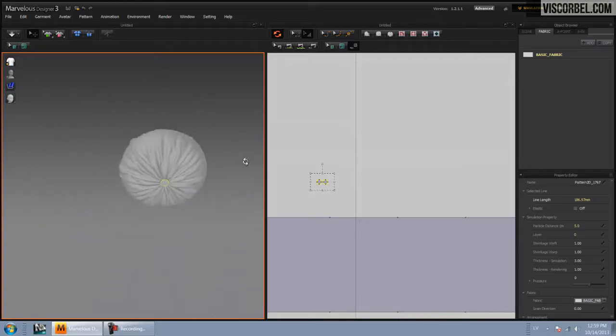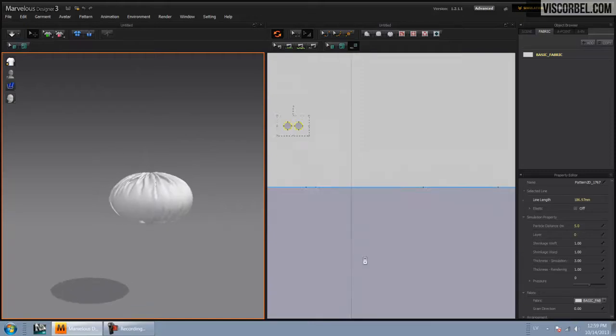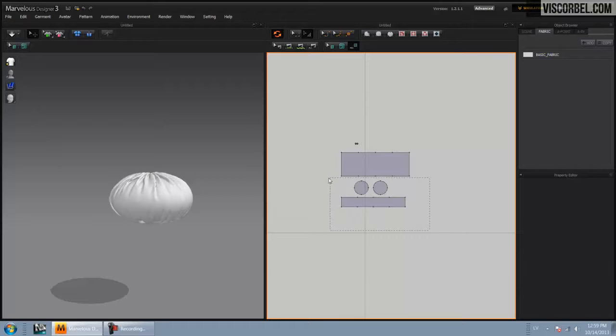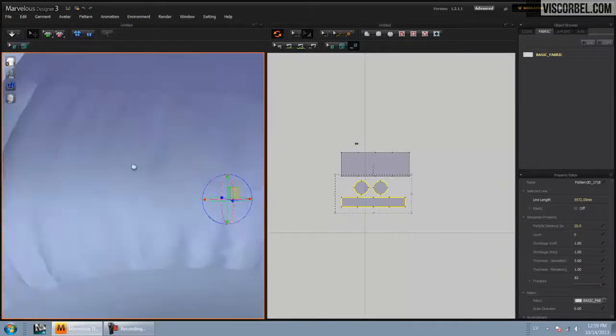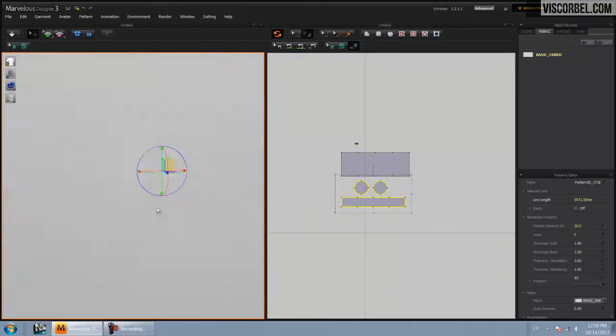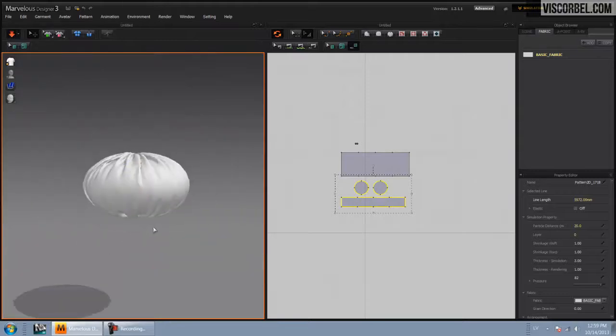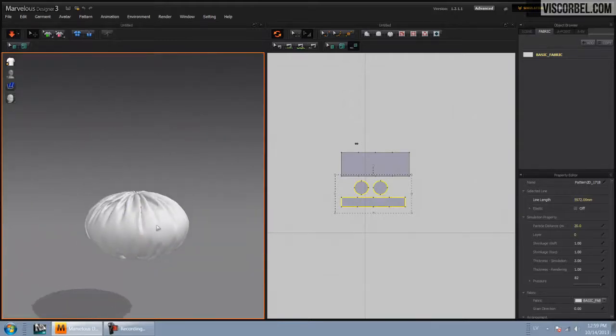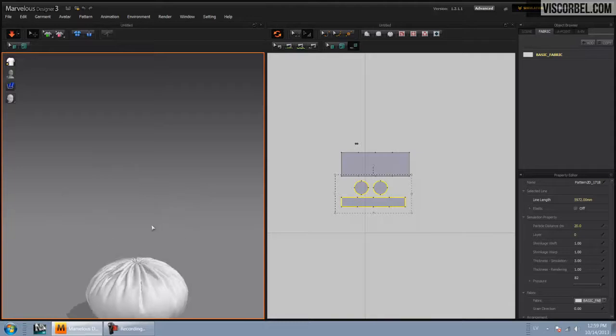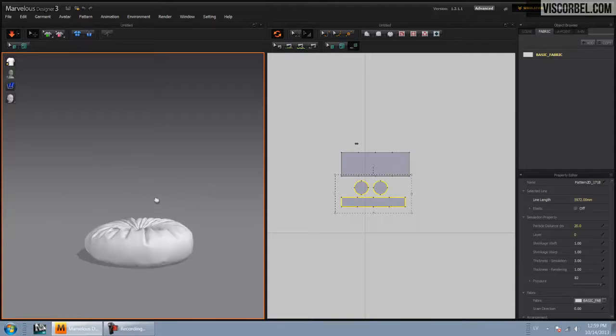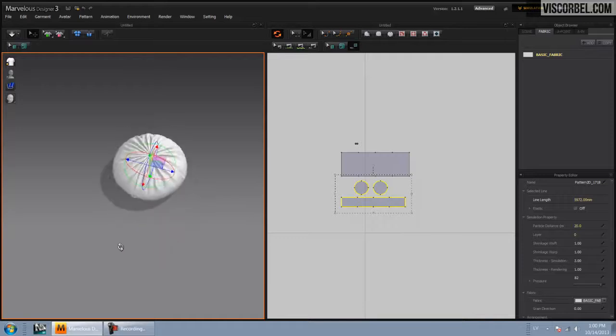Okay, so that's the basic pillow. Now we're gonna drop it down to the ground. And it's easy to do, just unfreeze the inside. And run the simulation. And it drops down to the ground. Okay, not bad.